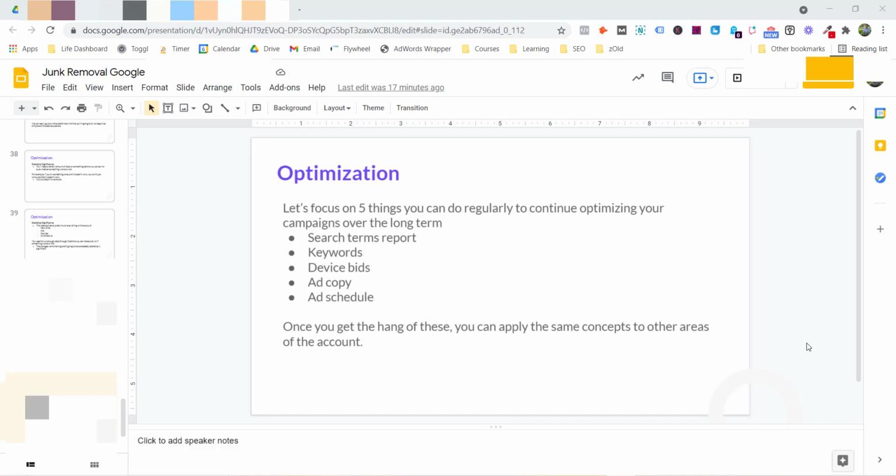So the next thing you'll probably want to keep an eye on are your device bids. Essentially, what this refers to is what device your ads are running on, whether it's mobile, desktop, or tablet, and then adjusting the bids based on how they're performing on different devices.